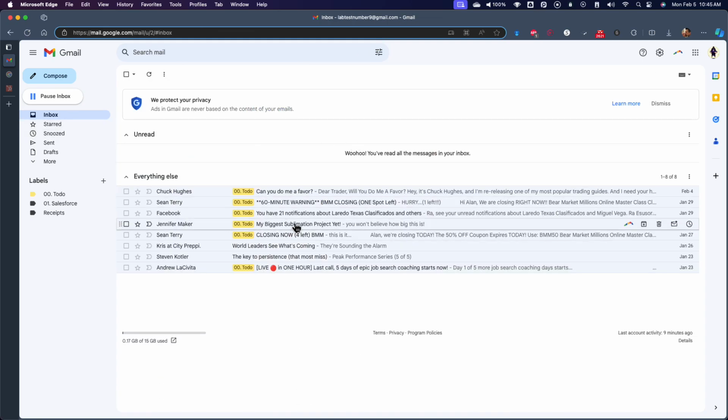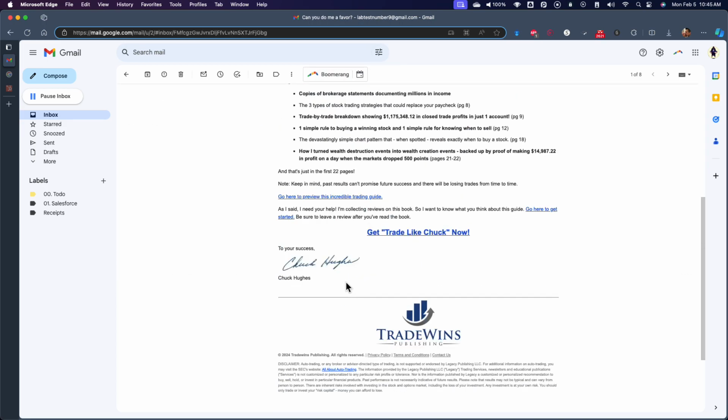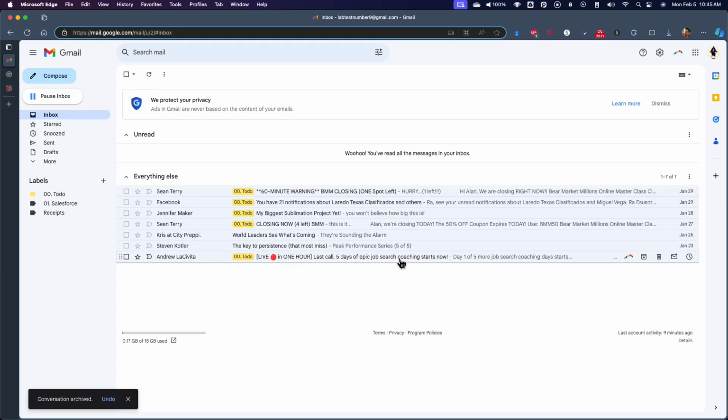But that is pretty much the workflow. What do you do with your to-dos? Once you've done your to-do, just archive it, and it's gone out of your life.